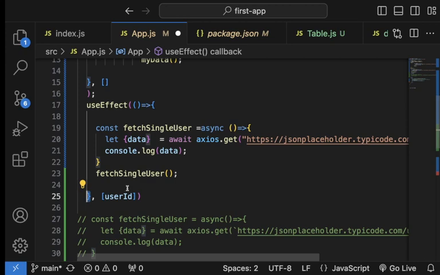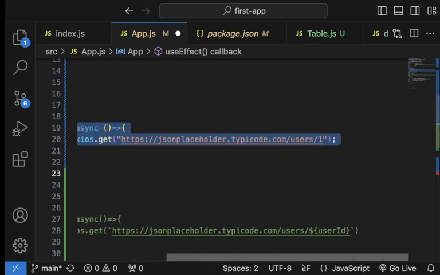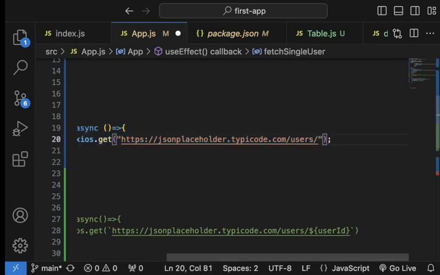I say again, whenever this user ID changes, you can use this for states, you can use this for props. What I'm saying is that once this user ID changes, run all of this code for me. So what do we want to do? Instead of saying /1 now, we can now say slash, let's use a template literal.